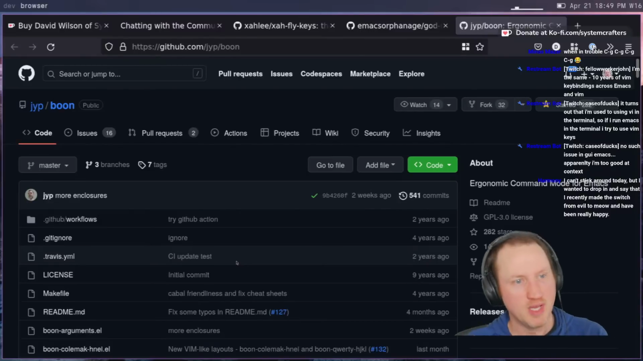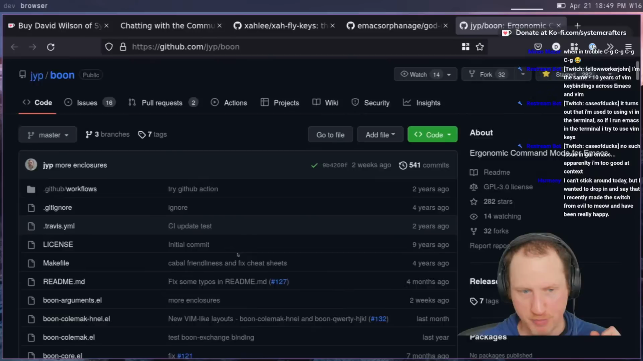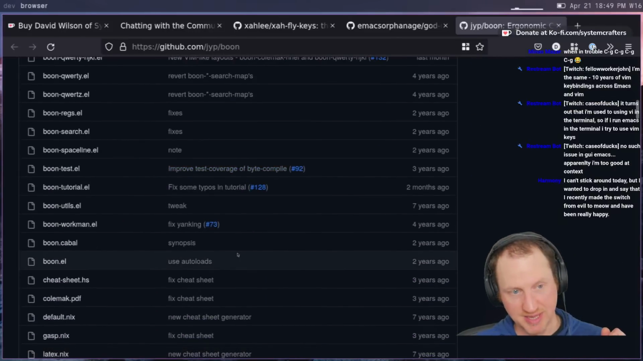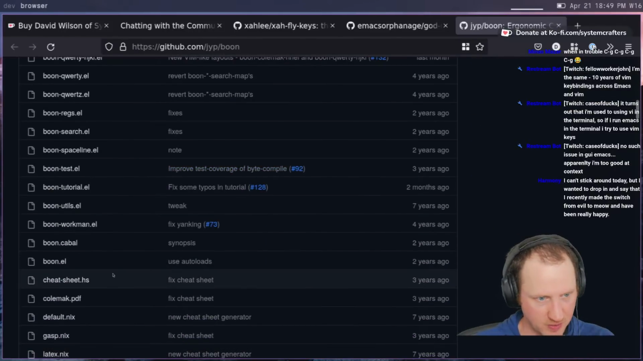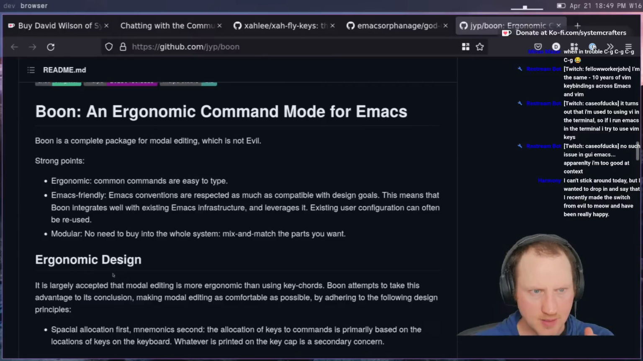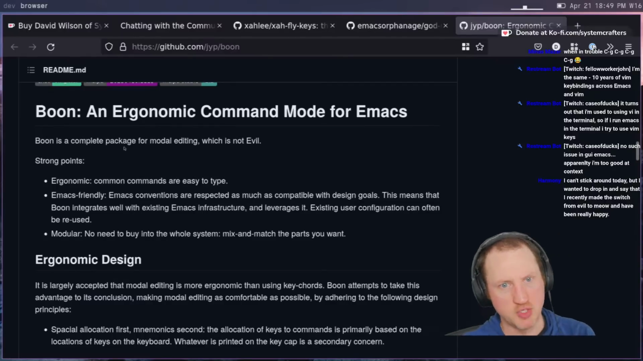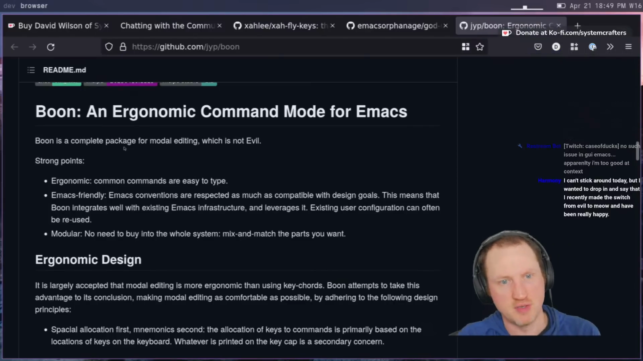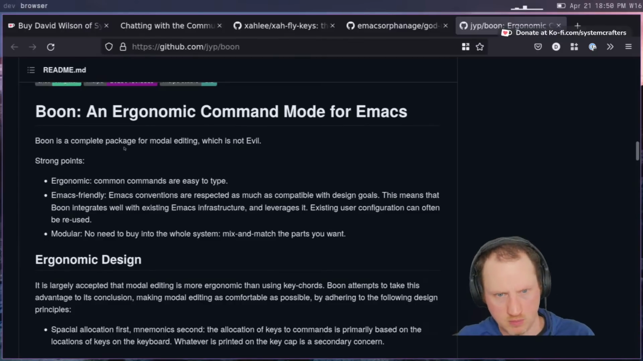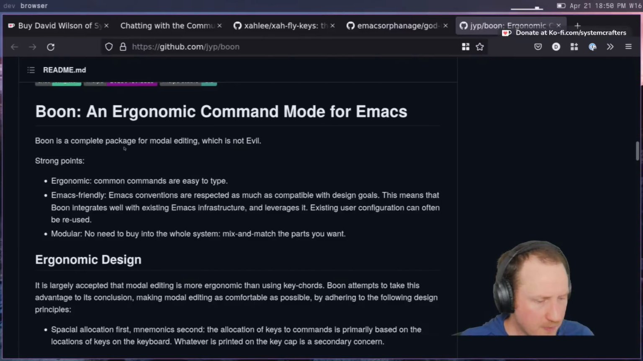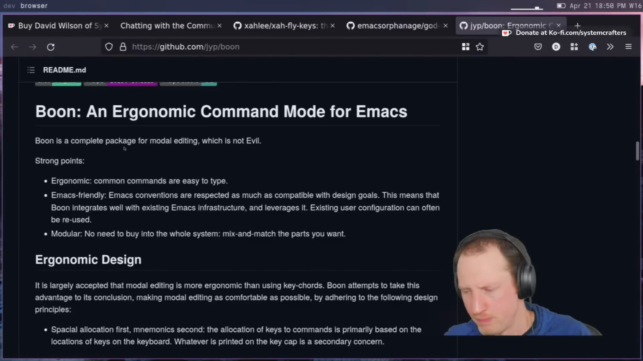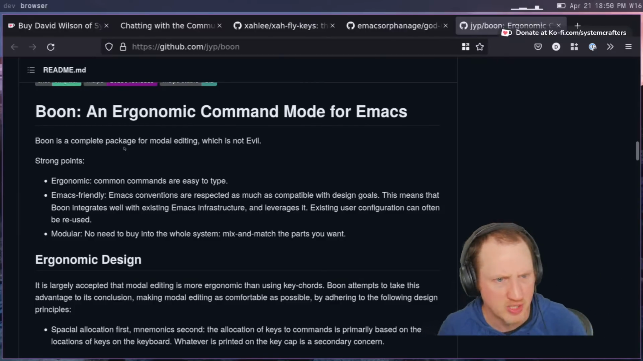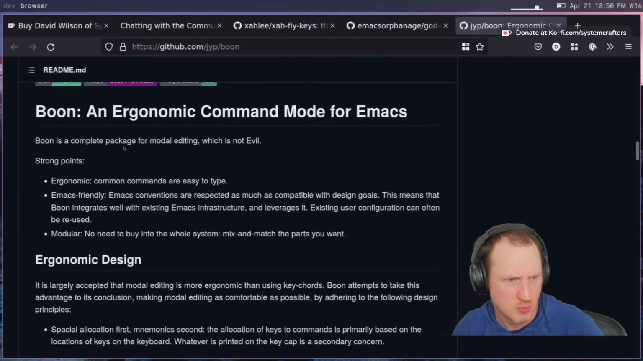All right, so Boon, ergonomic command mode for Emacs. There's a lot of different packages in here, so I wonder what that's all about. Complete package for modal editing, which is not evil. Strong points, ergonomic. Common commands are easy to type. Emacs friendly. Emacs conventions are respected as much as compatible with design goals. It means that Boon integrates well with existing Emacs infrastructure and leverages it, which is nice. Existing user configurations can often be reused. Modular, no need to buy into the whole system. Mix and match the parts you want.